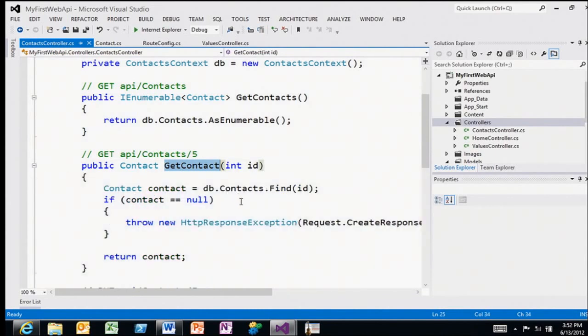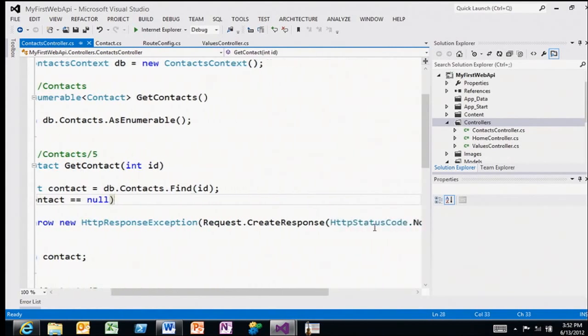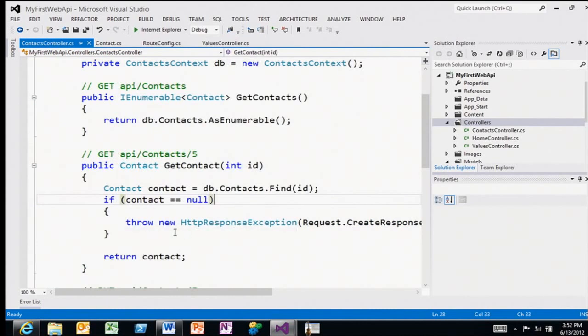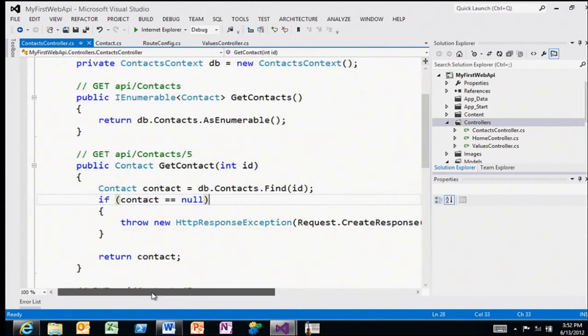Get with an ID is a little bit more interesting. That's going to do a find, right? And the contact may not actually be there. Now, in HTTP sense, what you would normally want to do here is you would say, not found, right? 404, right? Is that 404? Yeah, not found.